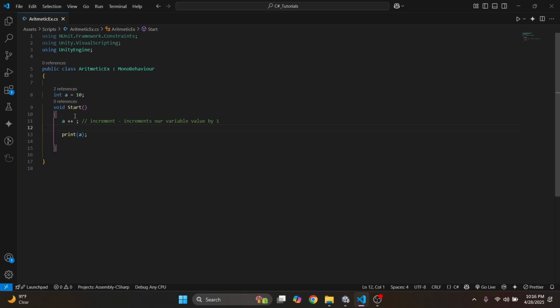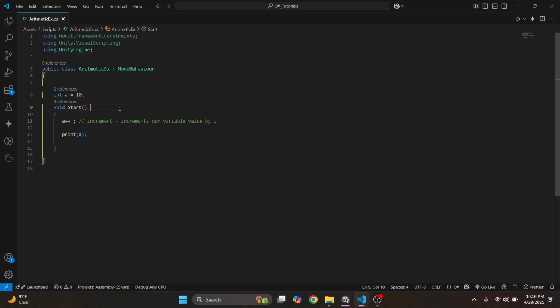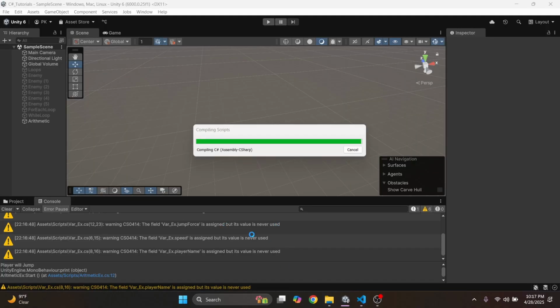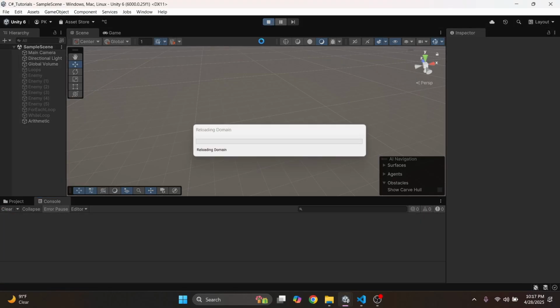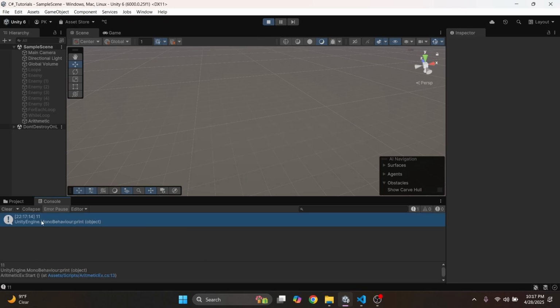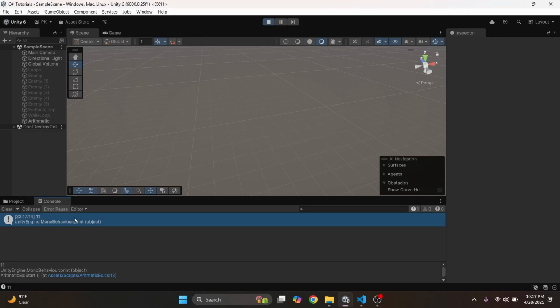If we write this inside Start, it will just increment our variable value once. But if we write this inside Update, it will run every frame, and as you know, Update runs every frame, so our variable value will continuously increase. But currently, just see what we get on the console. Let's clear our console and hit play. As you can see, our variable got incremented by 1. It was 10 and here it is 11.